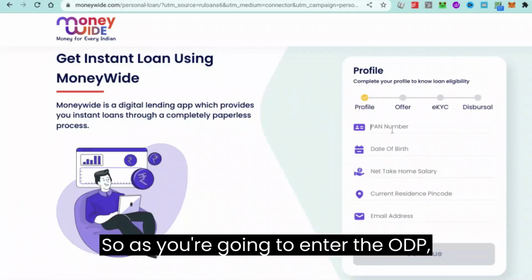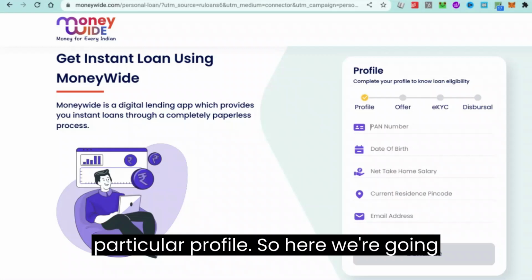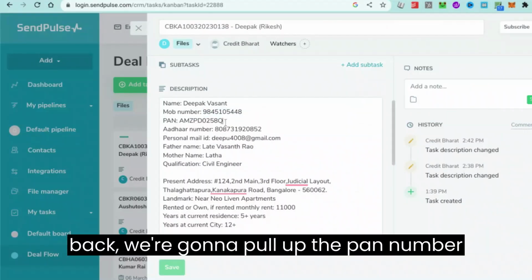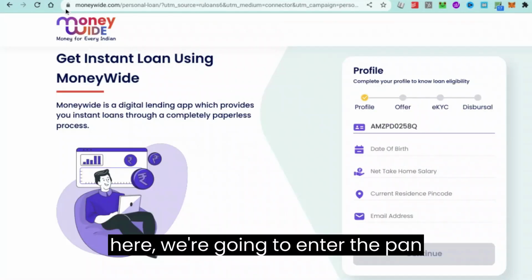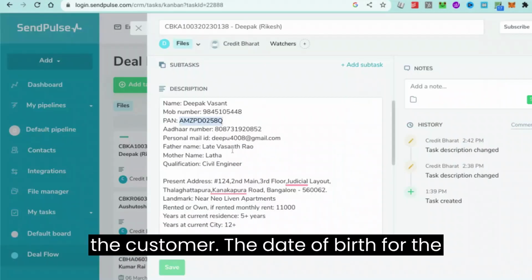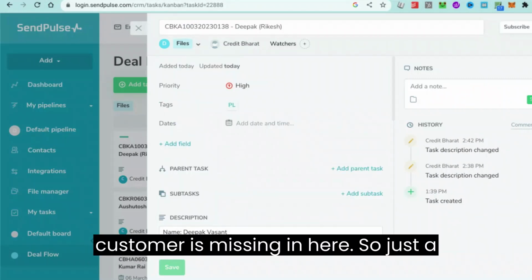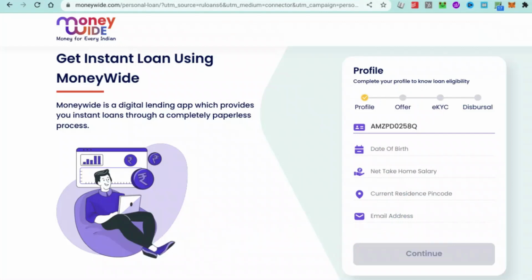As you enter the OTP, you'll come to this particular profile. Here we're going to pull up the soft approval for the customer. First, we're going to enter the PAN number of the customer. What is the date of birth for the customer? The date of birth is missing here, so just a second, I'm pulling out the customer's date of birth.